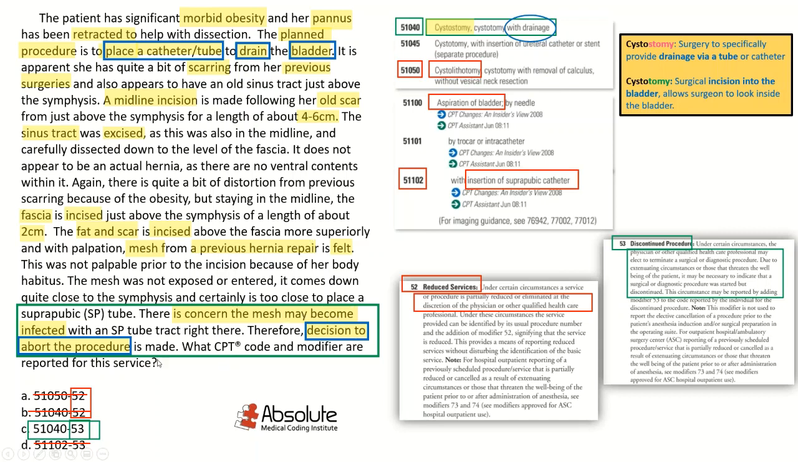But this is what we start looking at. The decision to abort. That's probably got something to do with these modifiers, and it did. And right here is telling you what the procedure was. They wanted to place this catheter to drain the bladder, and it wasn't able to be performed. That's why we're sticking here, and that's why I was giving you these particular definitions. It was aborted. They were not able to perform it. So does that make sense?